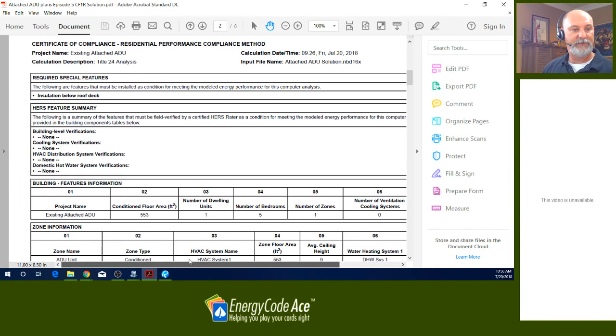So let's just check our special features here. This is indicating that we have insulation below roof deck. That's good. We don't have any HERS verifications. Now keep in mind that this is an addition. It's less than 1,000 square feet. So one, we have not triggered indoor air quality requirements, right? So if we were above 1,000 square feet, we would trigger indoor air quality, bare minimum exhaust fan. That would require us to register with a HERS provider.